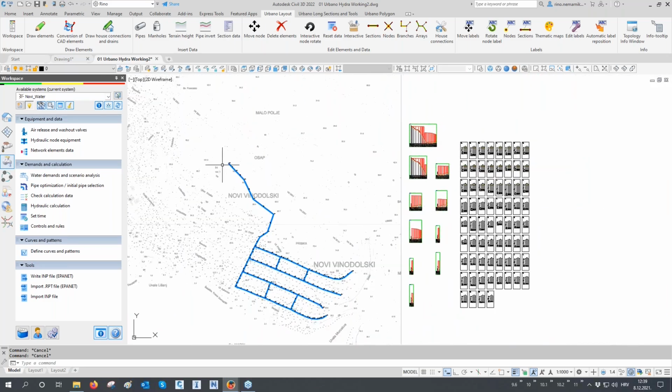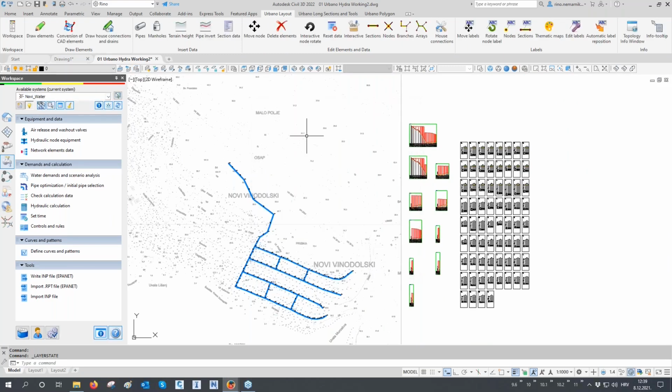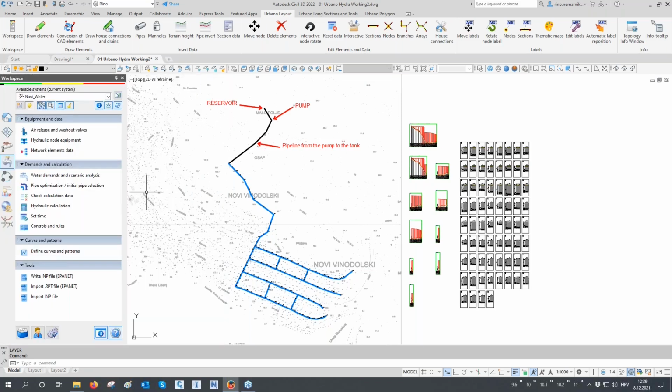Now I would like to add an additional part to this network. And here I have, okay, I don't have here, but I have it here in the layer manager. I have the pressure pipeline layer that I will turn on. Okay, so now we will a little bit repeat what we talked about yesterday.